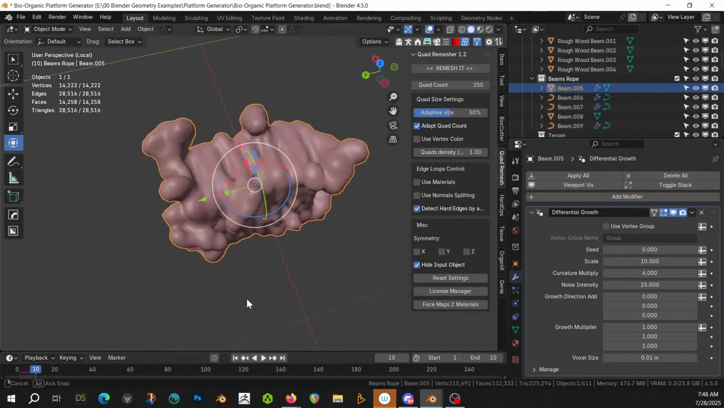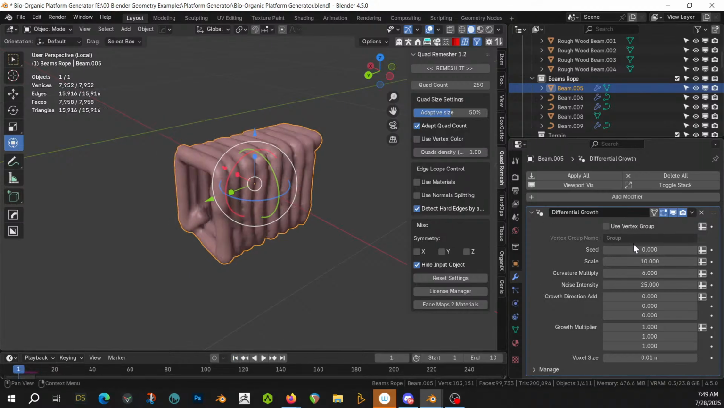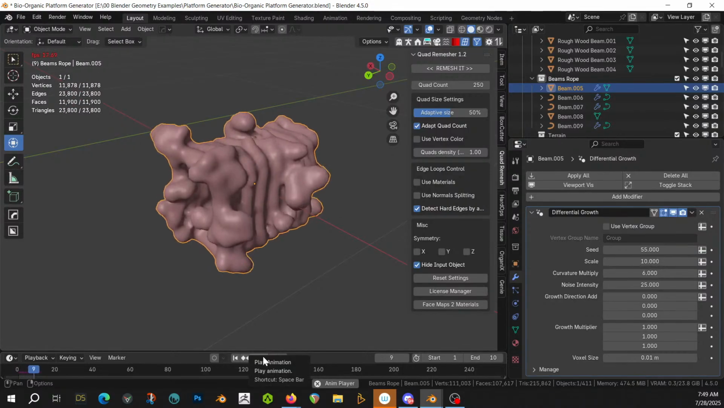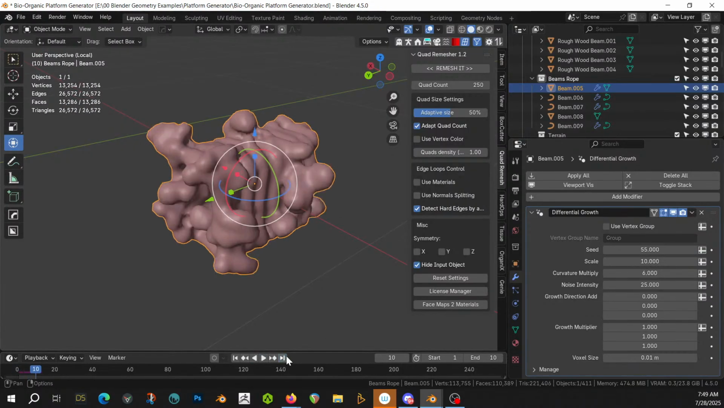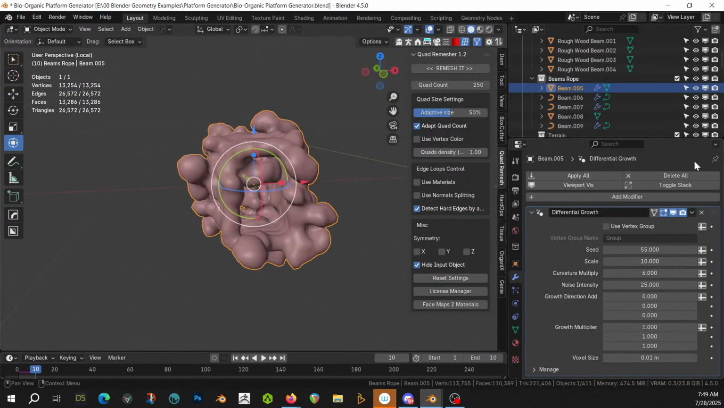That'll work. Let's just to be sure. Seed, just a different seed. I don't know if we even noticed the real difference, but yeah, there's a difference. You know, more of the same. It's not great, but it's going.